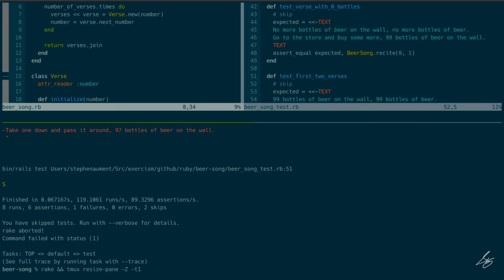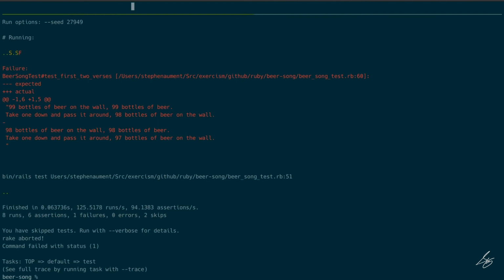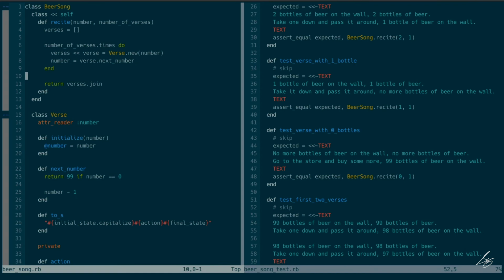Okay, what didn't work there? 99 bottles of beer on the wall, 99 bottles of beer, take one down, pass it around, 98. There needs to be an extra new line in between each verse. So I'll just join them together here with that. Don't need that.